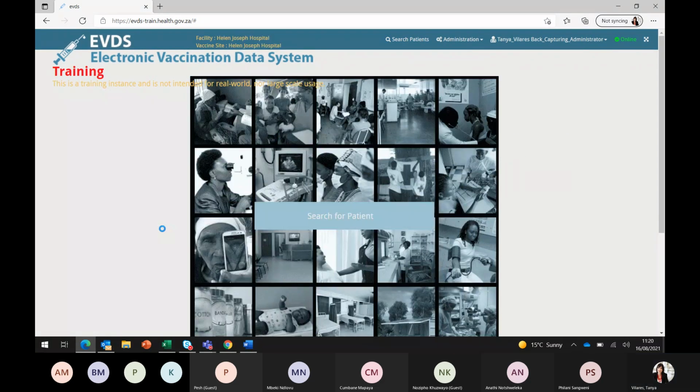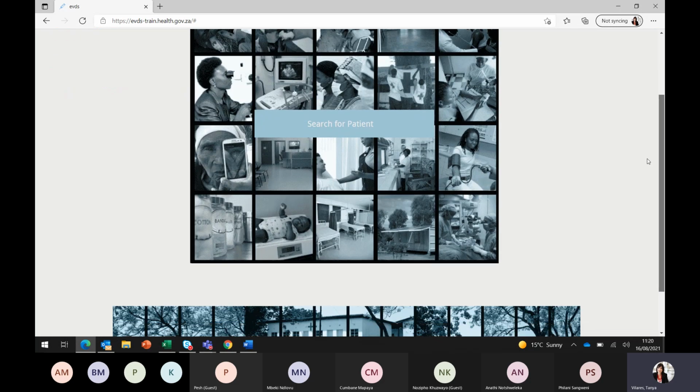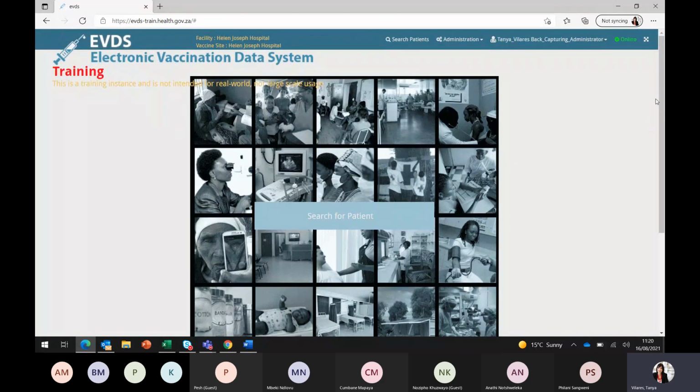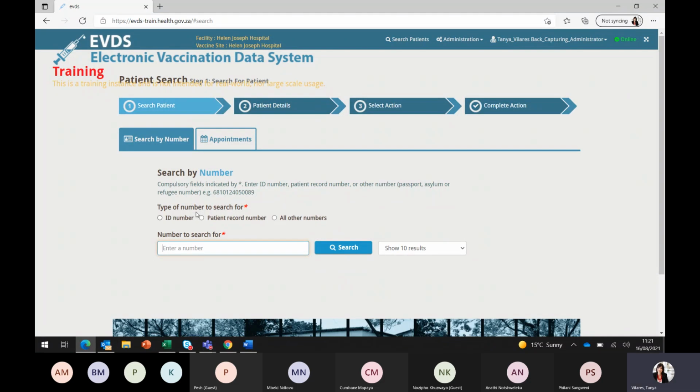We are now on the search for patient landing page. You will be using the form that has been given to you to back capture, to look at the ID number. You will click on search for patient, and you'll be prompted to either put ID number, patient record, or all other numbers. All other numbers refer to passport numbers, refugee numbers, and anything that is not related to a South African ID.